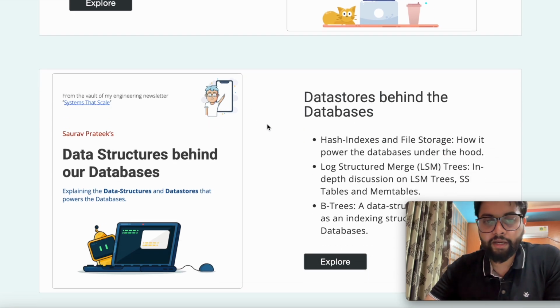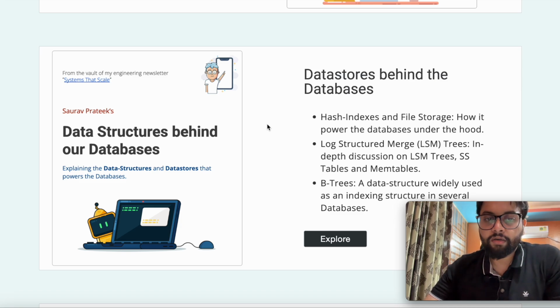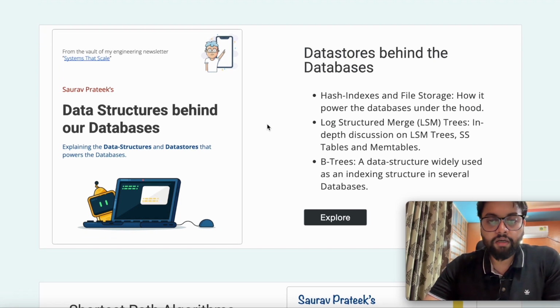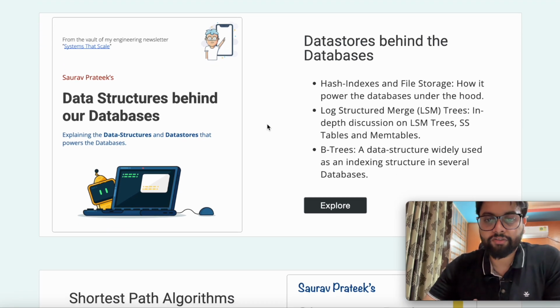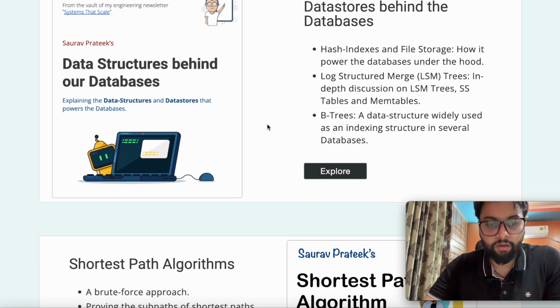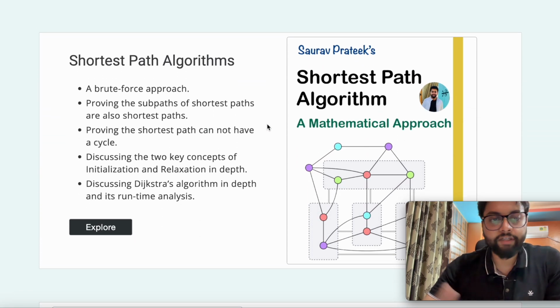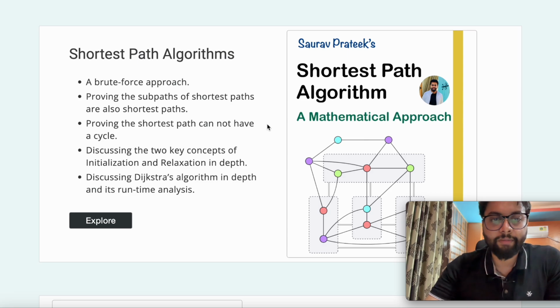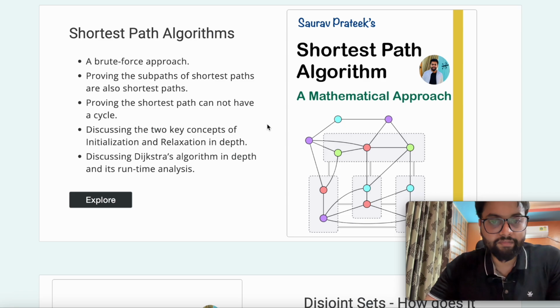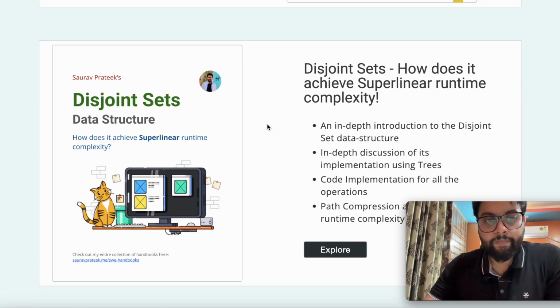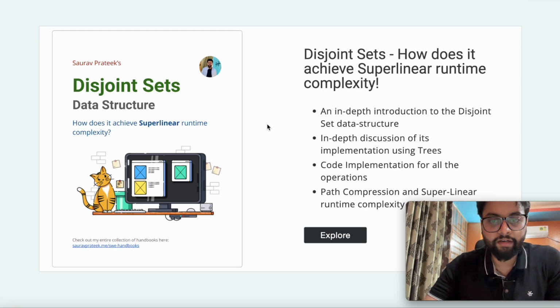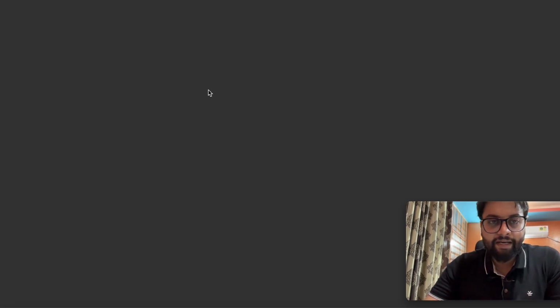Again, data stores behind the database is another interesting handbook to cover, which basically covers all the internals of the databases, all the data structures and algorithms which power your databases. So it involves log structured merge trees, B trees, hash indexes, and all. Again, another handbook around data structures and algorithms. It covers the shortest path algorithms, so a brute force approach, Dijkstra's algorithm, cycles in graphs, and all. Another handbook around data structures and algorithms covers the disjoint set data structure, with a detailed explanation along with runtime analysis and stuff.